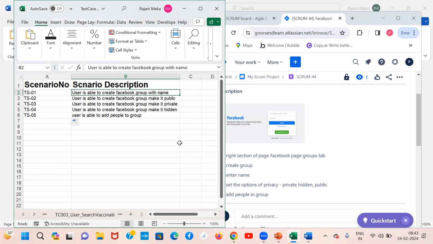And many of the automation QAs are not even writing test cases or test scenarios. They will directly write the scripts and work on it.